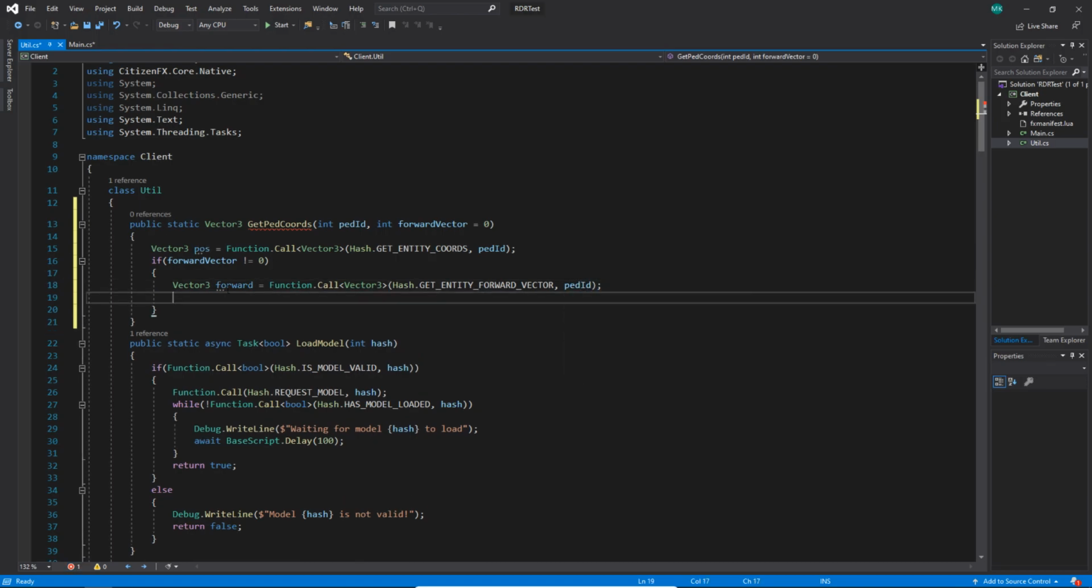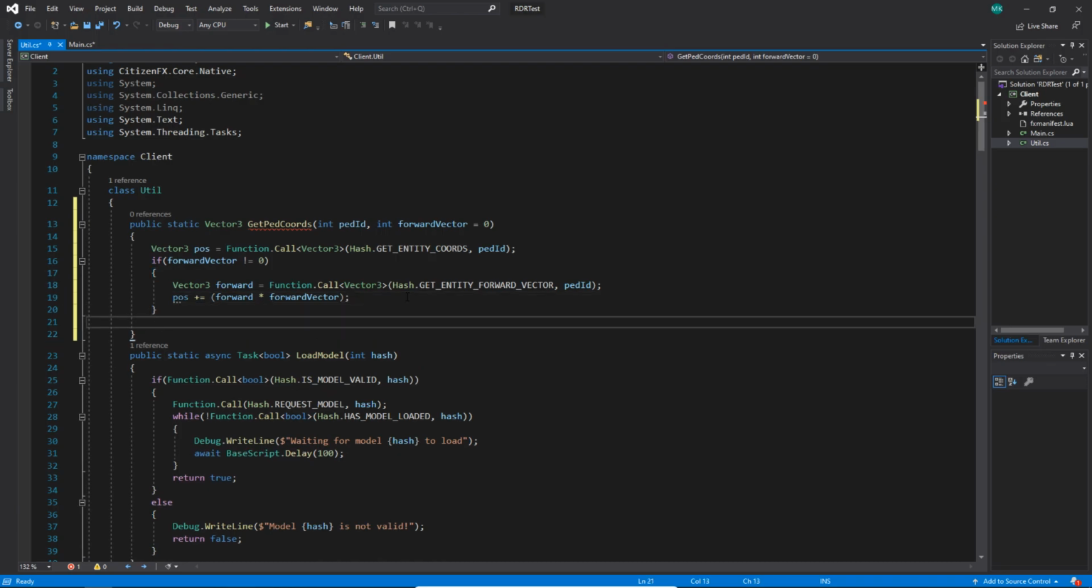So then the next thing we need to do is actually take into account whatever our forward vector is that our player wants to use. So what we'll do here is call the POS for the position that we set up earlier, and then we'll do plus equals, open parentheses, forward times forward vector. And so that way, whatever the player requests, it'll go ahead and add the forward vector to it, and then we'll return POS here.